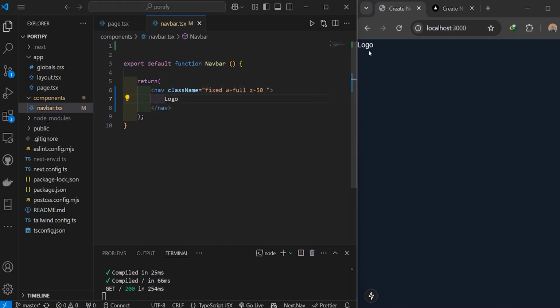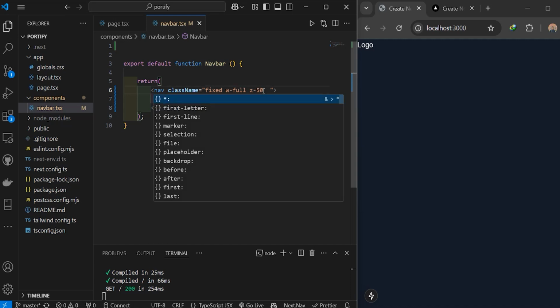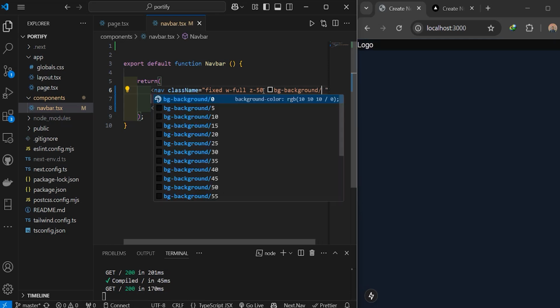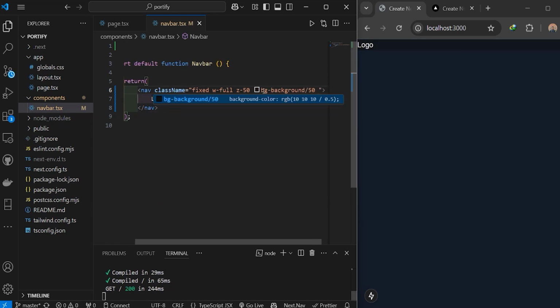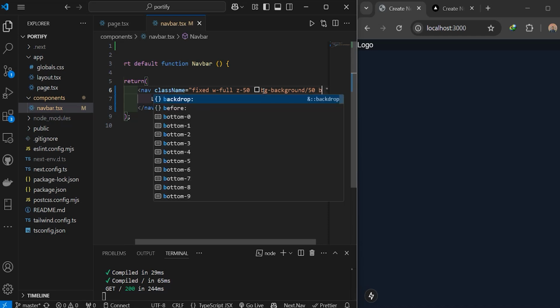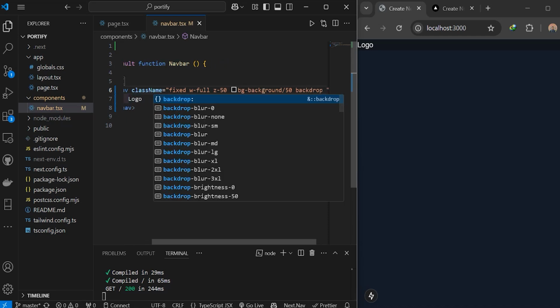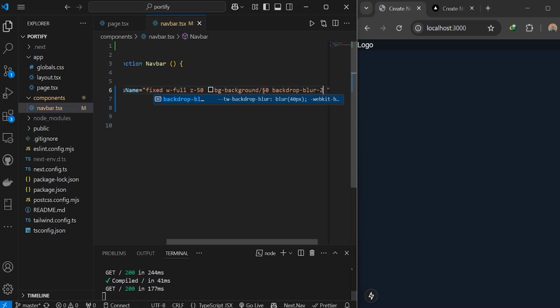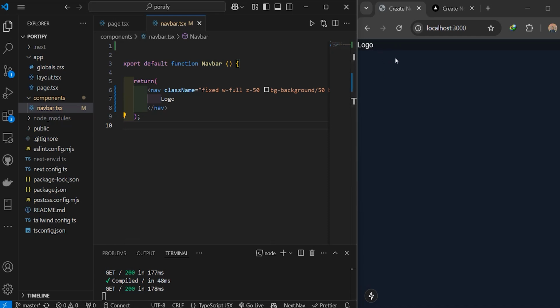Now here you can see our navbar is not visible, but you can see the text. So here we need to give a background color, so specify bg-background, and now also give an opacity of 50% like this, and then also apply a backdrop blur effect on this, and the size will be 2xl. And now you can see the navbar, and this navbar is fixed.